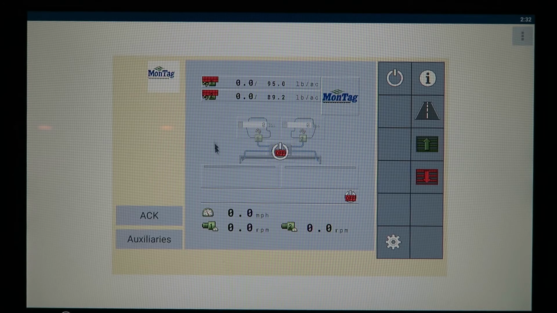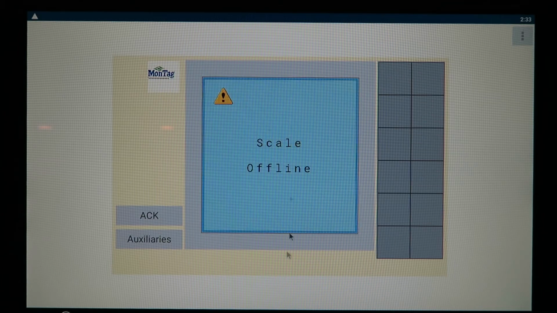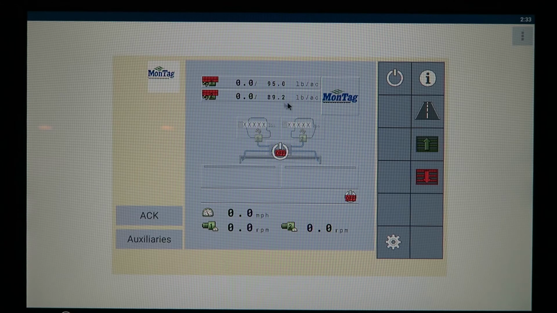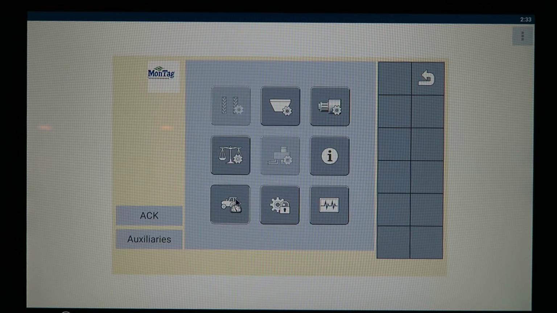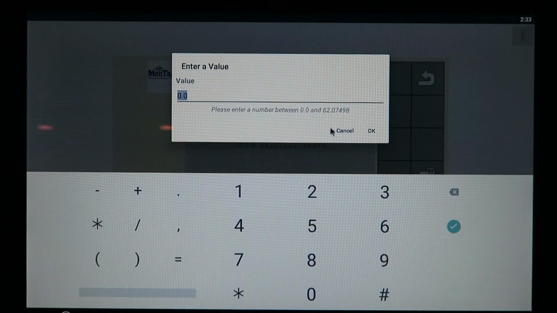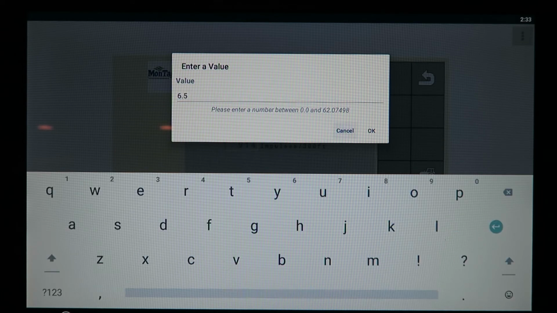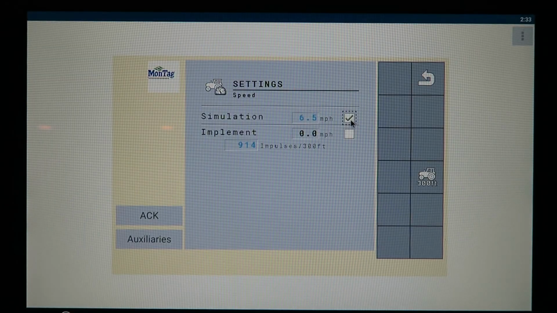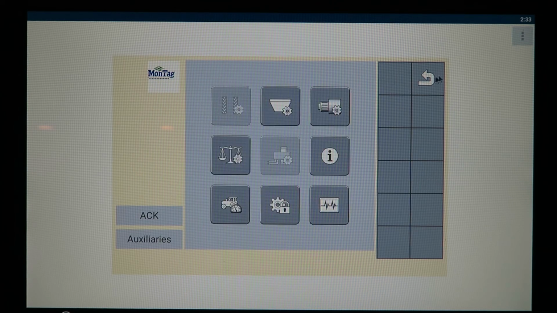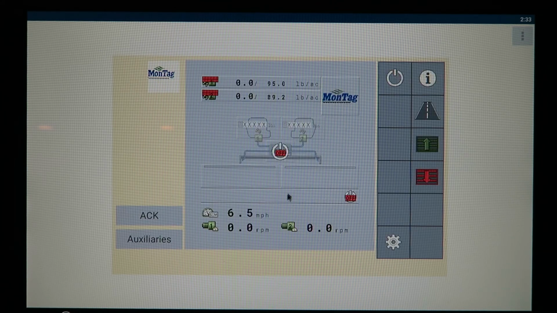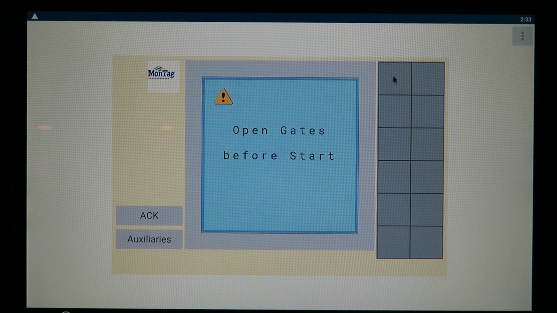Okay, so now that we're back to the main run screen, you can see we've got our target rate of 95 on metering unit 1, 89.2 on metering unit 2. So what we're going to do is we're going to go in and set a simulated speed. We're going to put 6.5 in here. Make sure you check the box. Go back to your main run screen. And then just verify that your speed shows up here on the screen and hit your master switch.